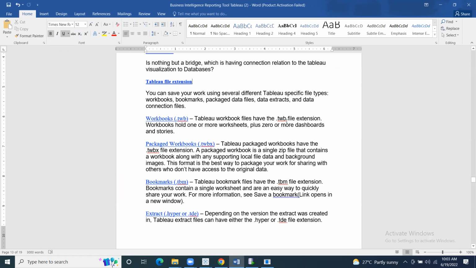Tableau workbook files have the TWB file extension. A workbook holds one or more worksheets, plus zero or more dashboards and stories. But compared to TWBX, the Tableau packaged workbook is a single zip file that contains the workbook along with any supporting local files, the data and background images. That format is the best way to package your work to share with others who don't have access to the original data.